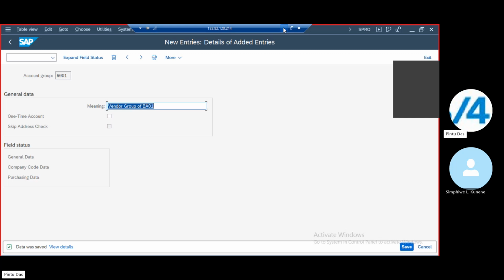T code for this is OBD3, right? So for one-time vendors, it has a separate account group, just a separate account group under which you can create vendors. And you are a finance consultant, you will be dealing with the finance vendors, right? That is why I tell you, you will be dealing with non-PO. You are an MM consultant, right?